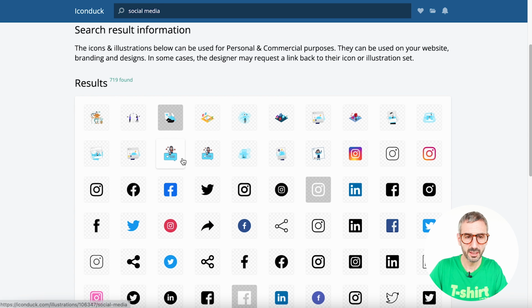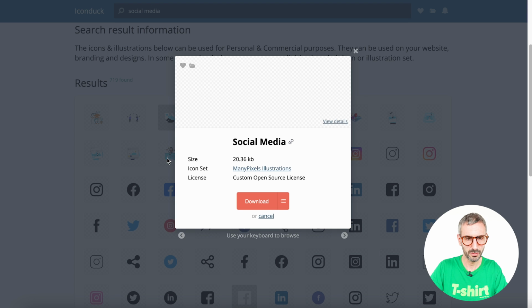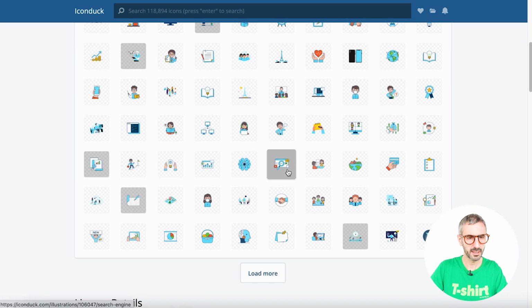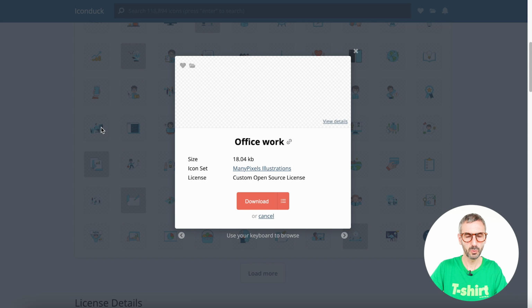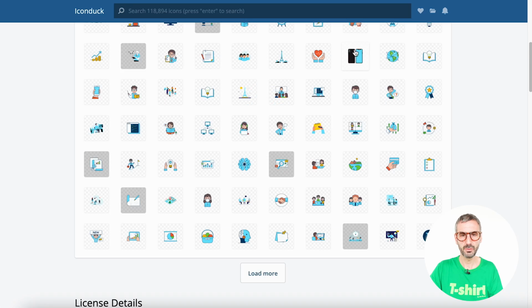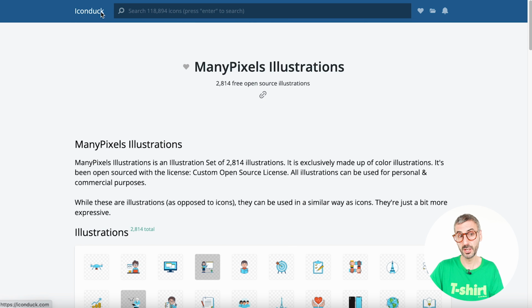And I see other things as well, like this one, for example, which is not an icon per se, it looks more like an illustration. So it's part of this icon set called Many Pixels Illustration. Let's click on that collection to see that. Okay, so you can see stuff like this one, for example. It's really an illustration. So there is much more than just icons. Actually, on Iconduck, you can find illustrations as well. Let's see if we can find other types of visuals on the website.